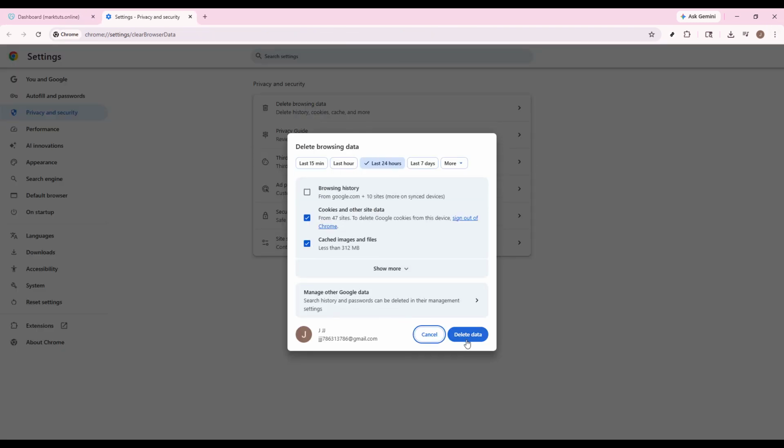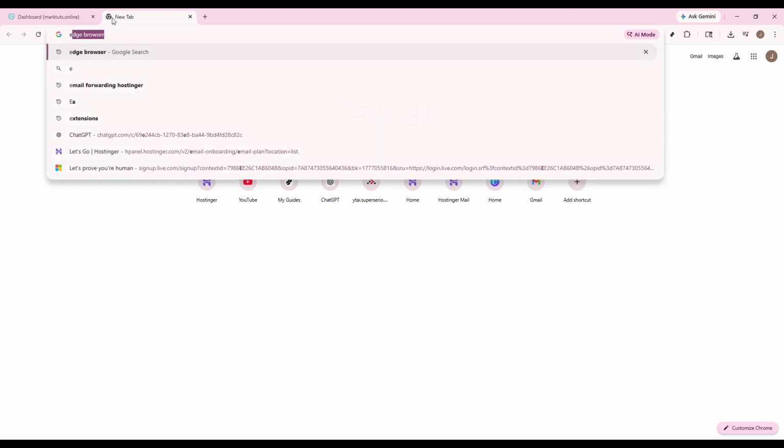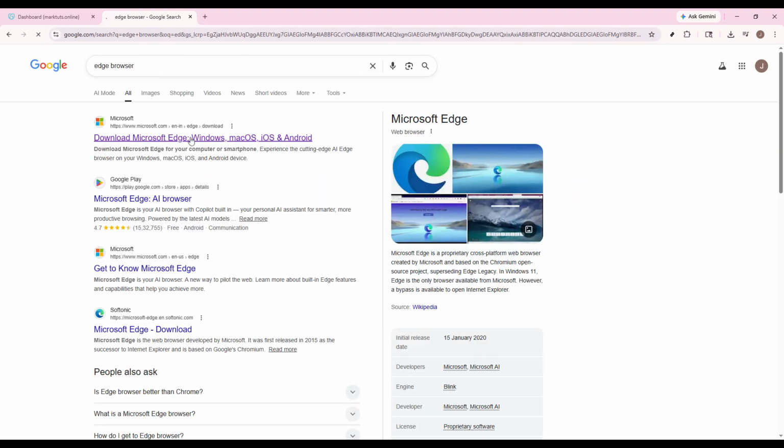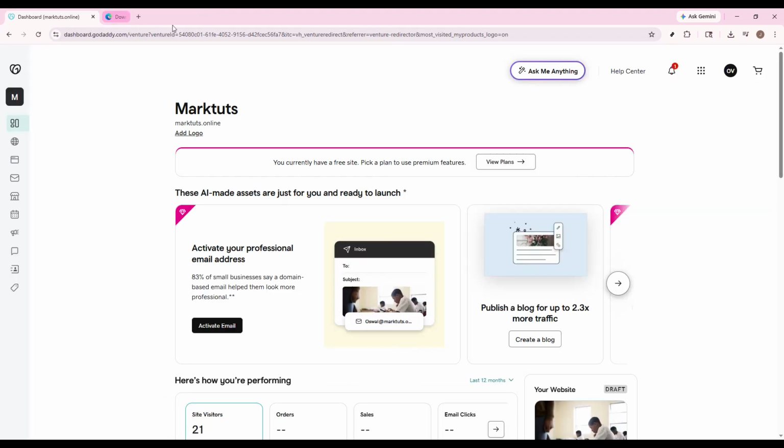If you're still getting the same error, try opening GoDaddy in a different browser or on a different device. For example, if you are using Chrome, switch to Firefox or Edge, or if you're on a computer, try your phone instead. This helps you figure out whether the issue is with your browser, your device, or the GoDaddy service itself. In most cases, one of these steps will clear up error code 18, especially when it's caused by a browser conflict, a slow connection, or cached data.